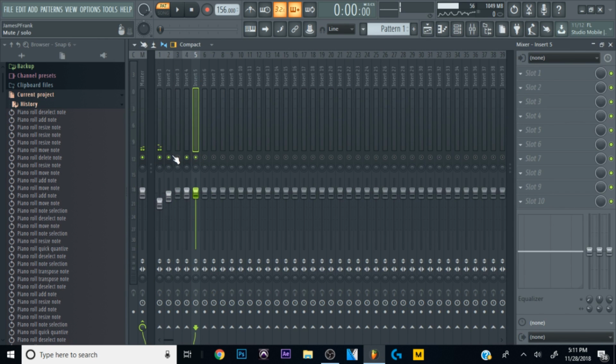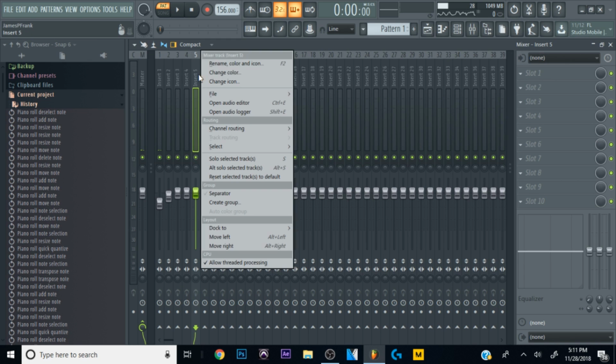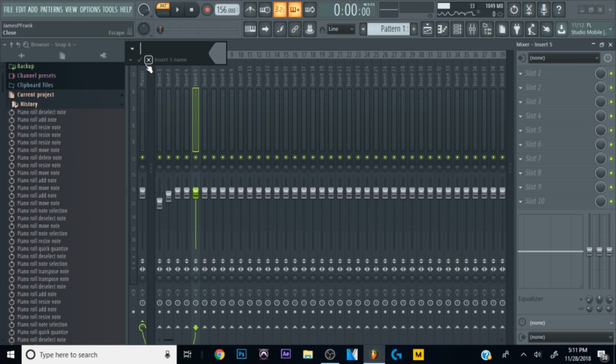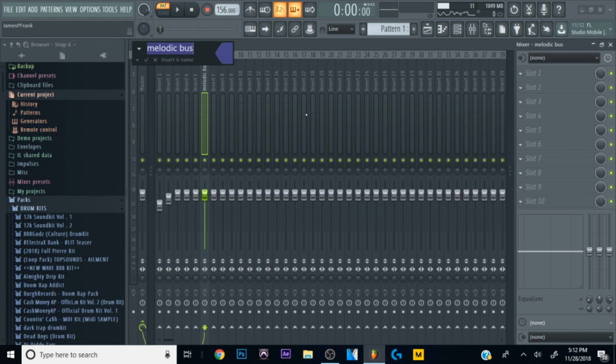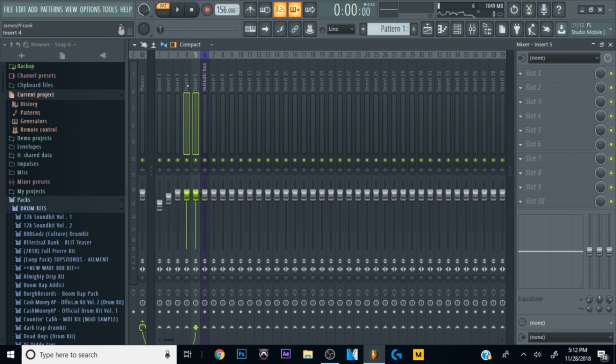Next, I'm gonna go over to the mixer, and you don't have to do this. This is just what I do. It's just a process. Even though I'm only using these two, I'll leave some room in between in case I want to add some more melodies. On 5 or 6, we're gonna right-click, call it Melodic Bus, and I like to color it as well, just so it stands out.